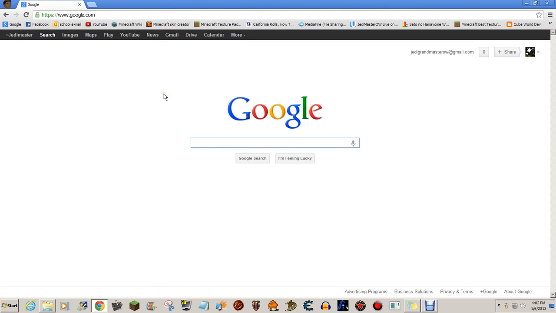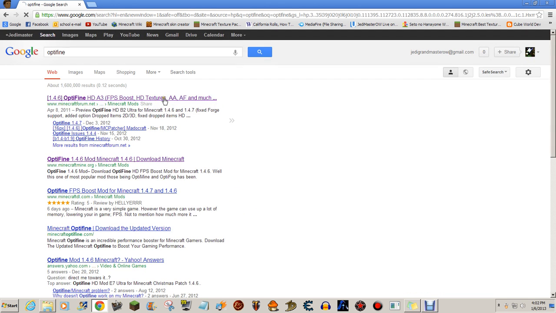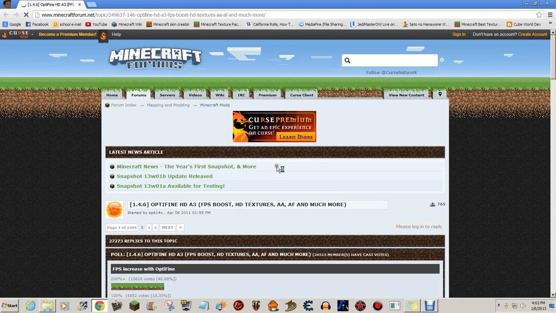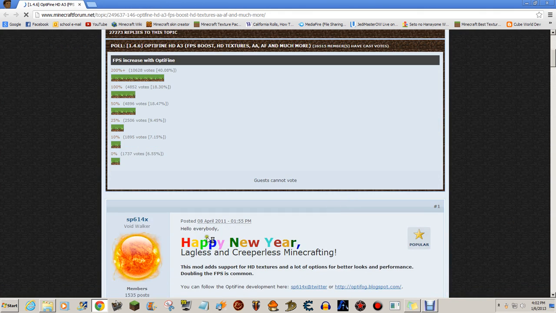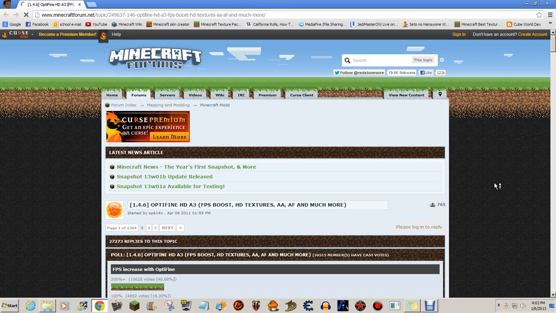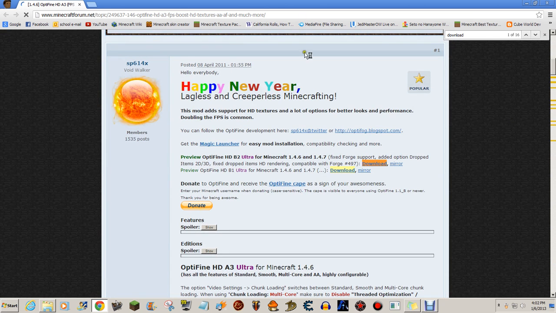Then we go to our next tab and we type in Optifine, and it'll be the first one. Just click on that, and once the page loads, scroll down, and here it is. Just look for the word download. If not, if you're at the top of the page, do Control F and type download, and there'll be a lot of download links you can find. Here's mine. I'll just click on it.